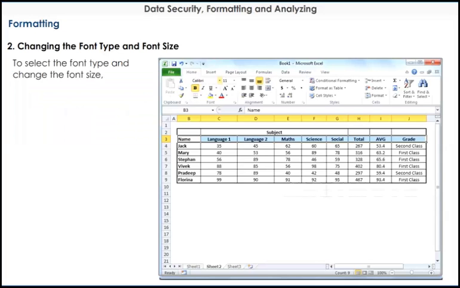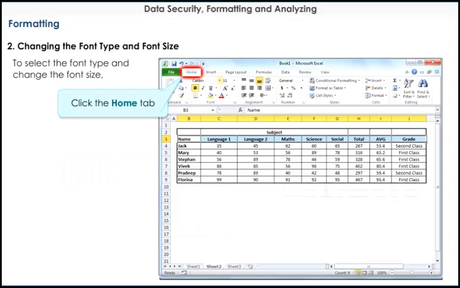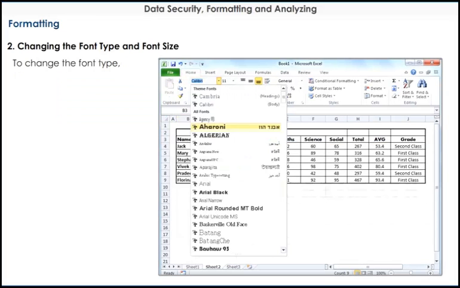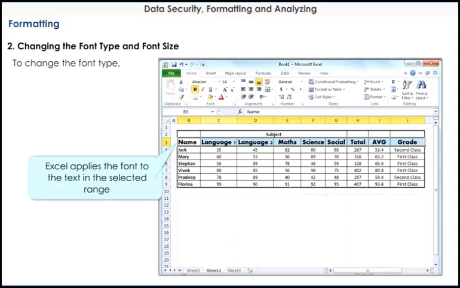To select the font type and change the font size, select the range you want to format. Click the Home tab. To change the font type, click the drop-down in the font list and then select the font type you want to apply. Excel applies the font to the text in the selected range.